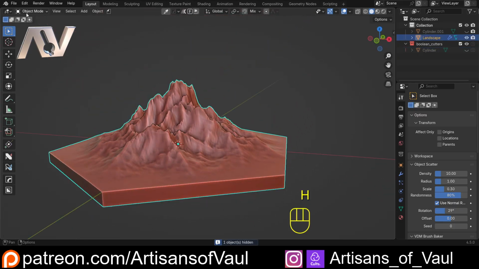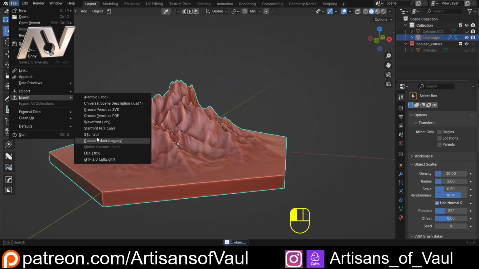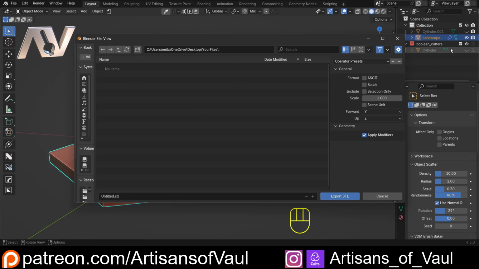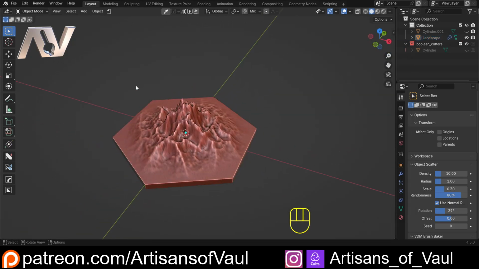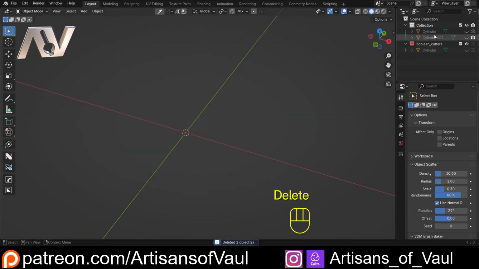We can just click File, Export, STL, and then importantly, so that we don't get the other objects, we need to click selection only and export the STL. It's that easy. I'm just going to cancel that. Now, I'm just going to delete that out, and once again, you can still bring that cylinder back at any point.